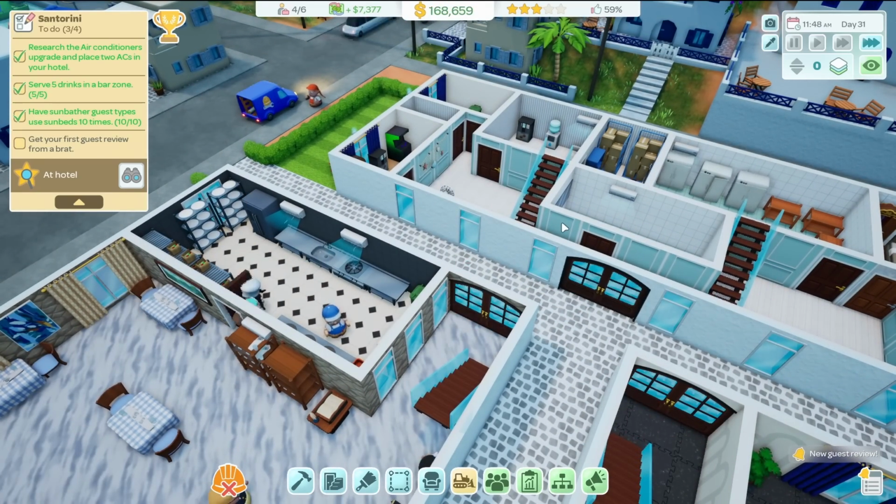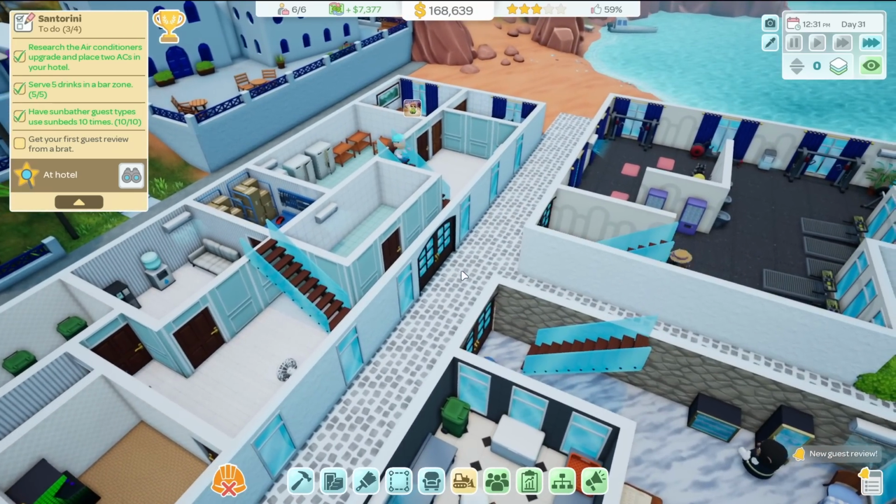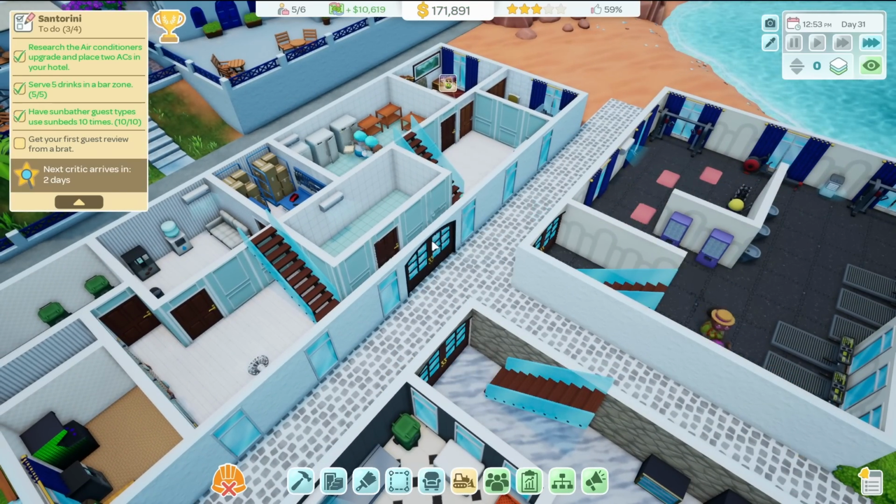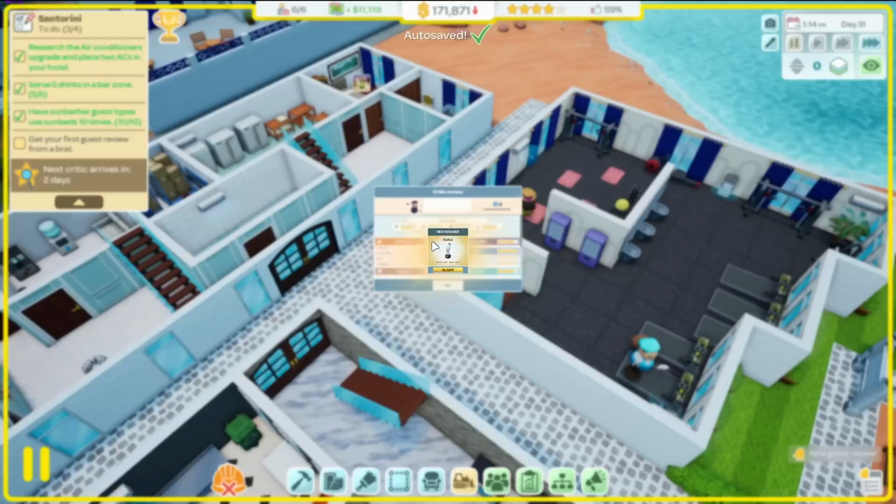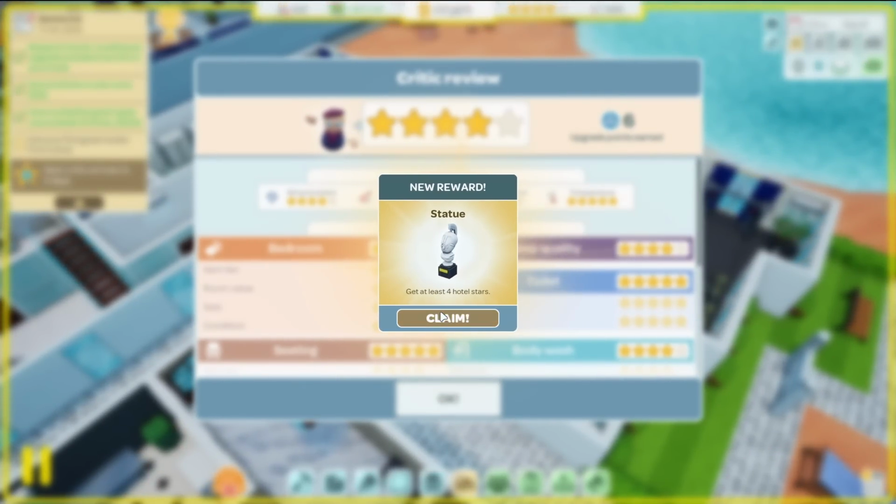And we just need the 4 stars. We've got the room that will be perfect for a brat. As soon as I get the 4 stars, we're go. Oh yeah.